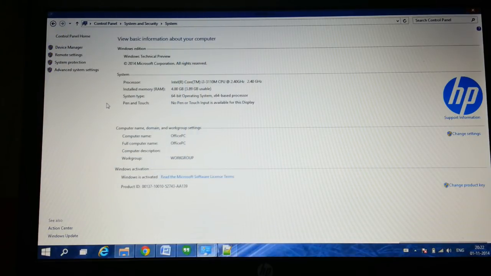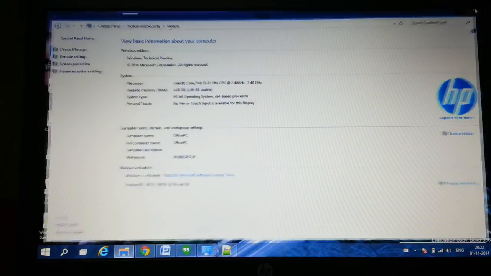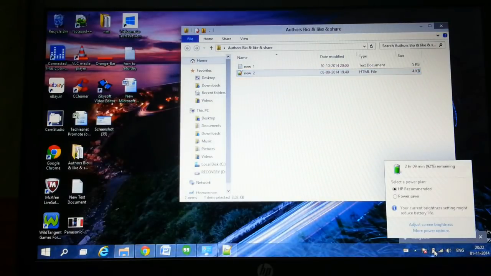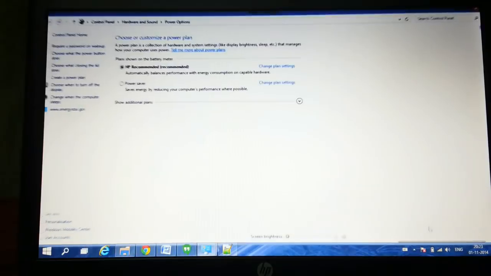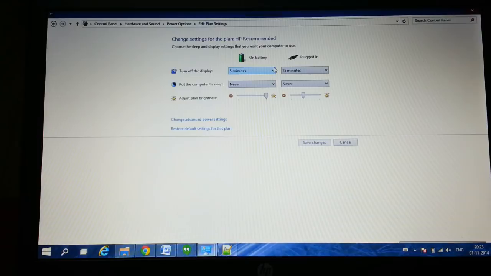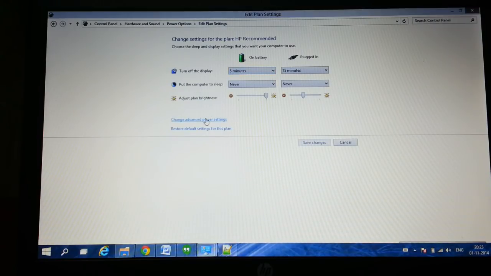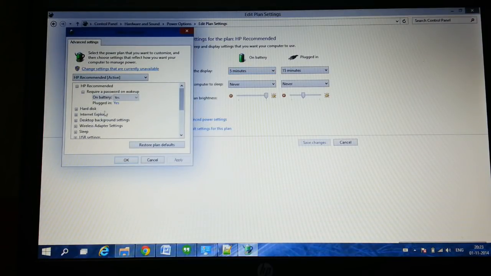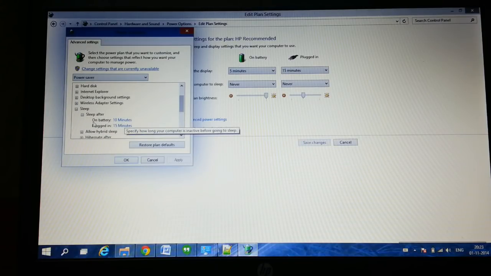After this, go to Power Options, more options, change plan settings, change advanced settings. Here you need to disable sleep after. You can see that it is on 10 minutes, 15 minutes, just make it never.